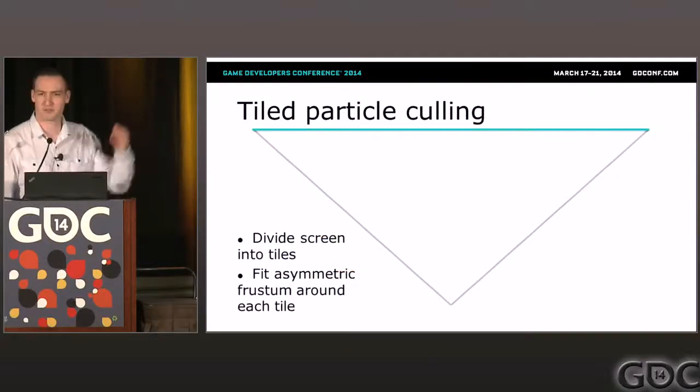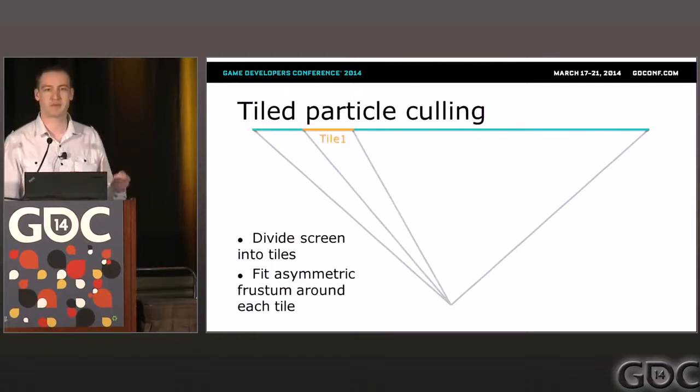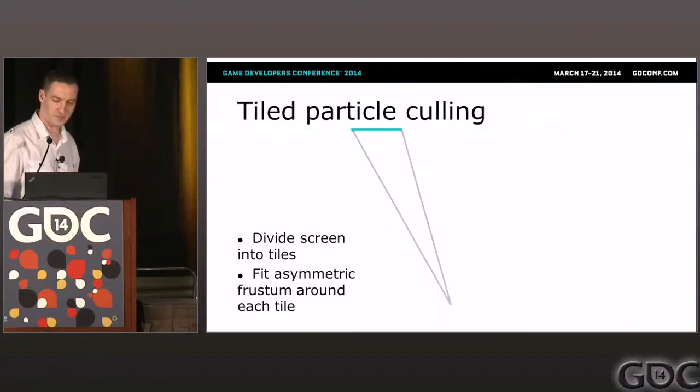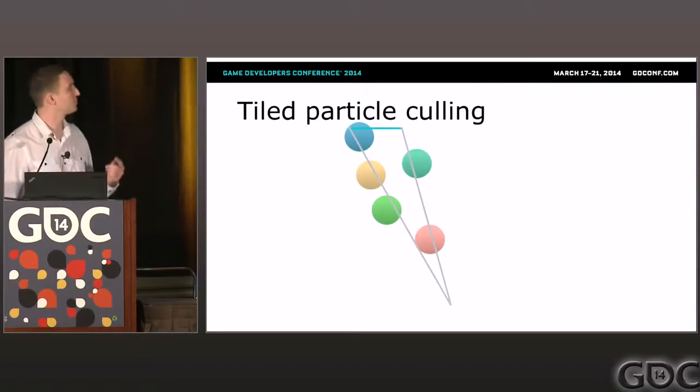So if you look at it from a top-down point of view, we've got the view frustum. Then for each tile, we're building up a per-tile frustum here. And if you think about one tile's frustum, we've got our global list of particles here. And we want to use compute just to trim that down to just the particles which intersect that tile.